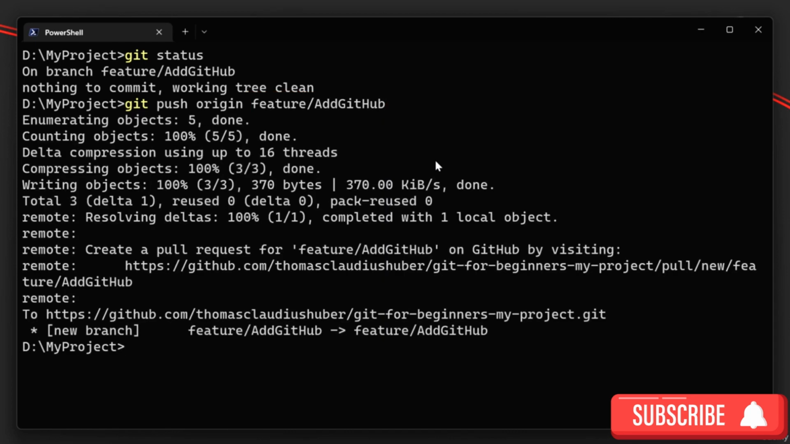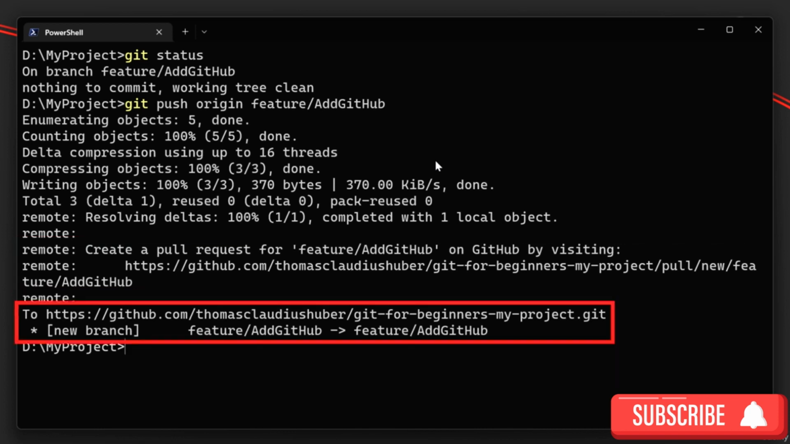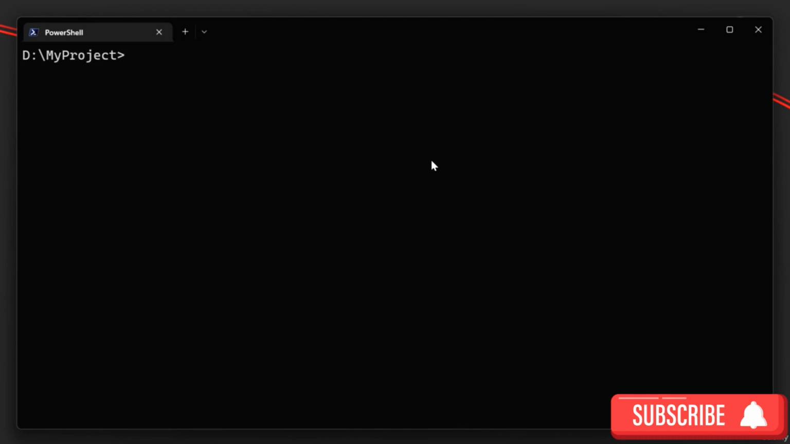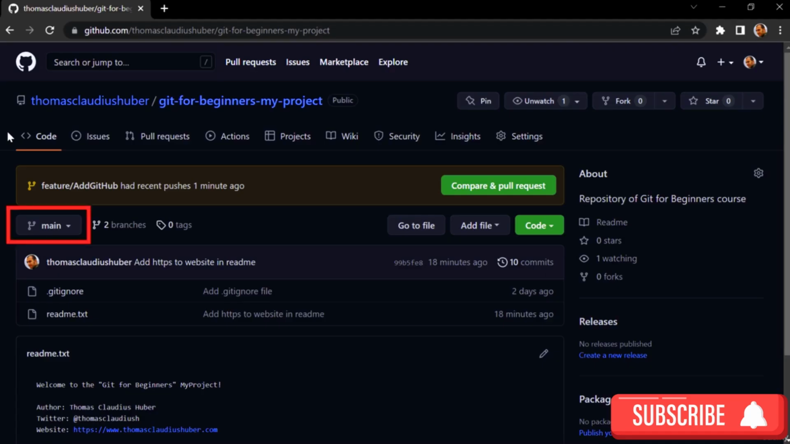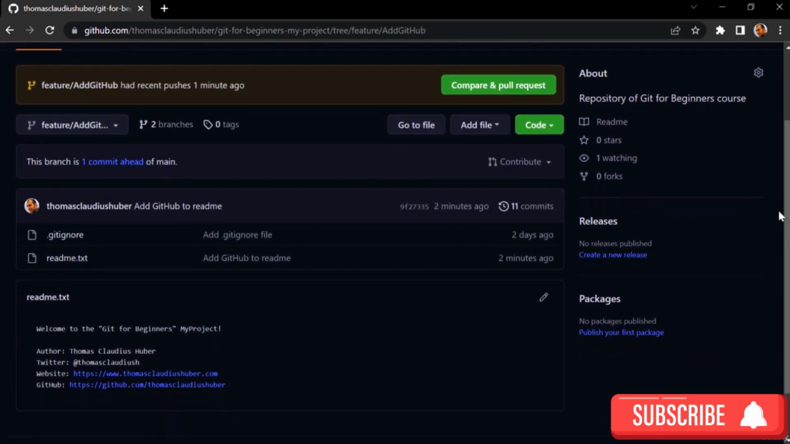Now the branch was pushed, and you see here already an information that you can create a pull request for that branch on GitHub by visiting this page here. Here you can also see that this new feature add GitHub branch was created in the remote repository. Now let's clear the screen here and let's go to the browser. Here in the browser, you can see now beside the main branch also that feature add GitHub branch. So when you click on that branch, you can see that the README file contains here that GitHub link.